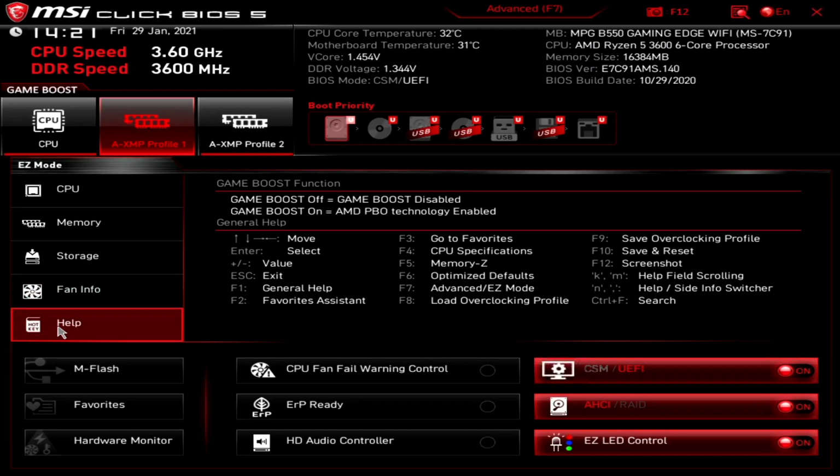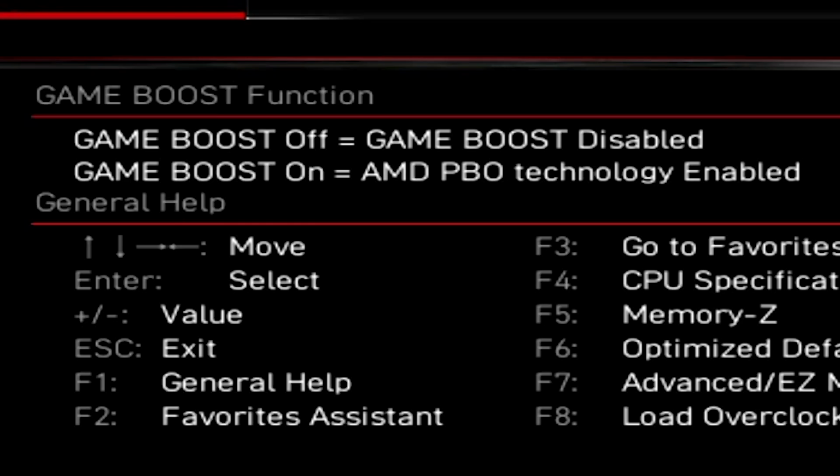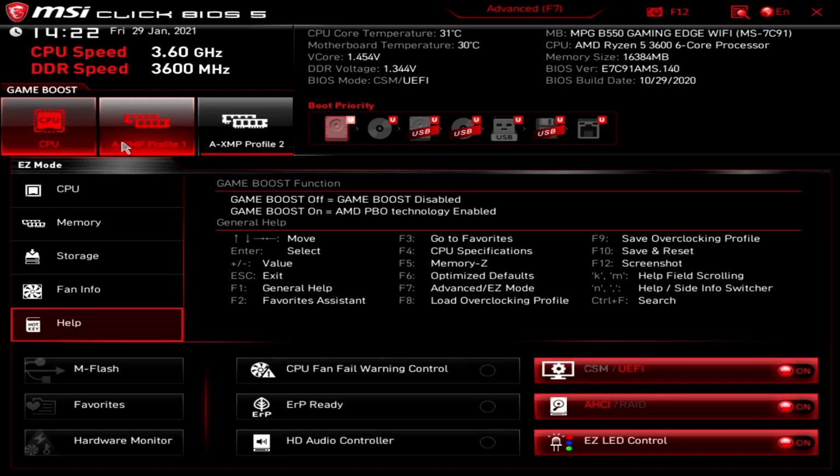Also, you've got options for help, so it tells you what the individual settings are. So if there's anything in this video that I haven't covered, which no doubt there will be something, you can go through and choose the options here. So gain boost off, gain boost on, so basically enables the PBO, so we could choose that. Now precision boost overclocking is enabled.